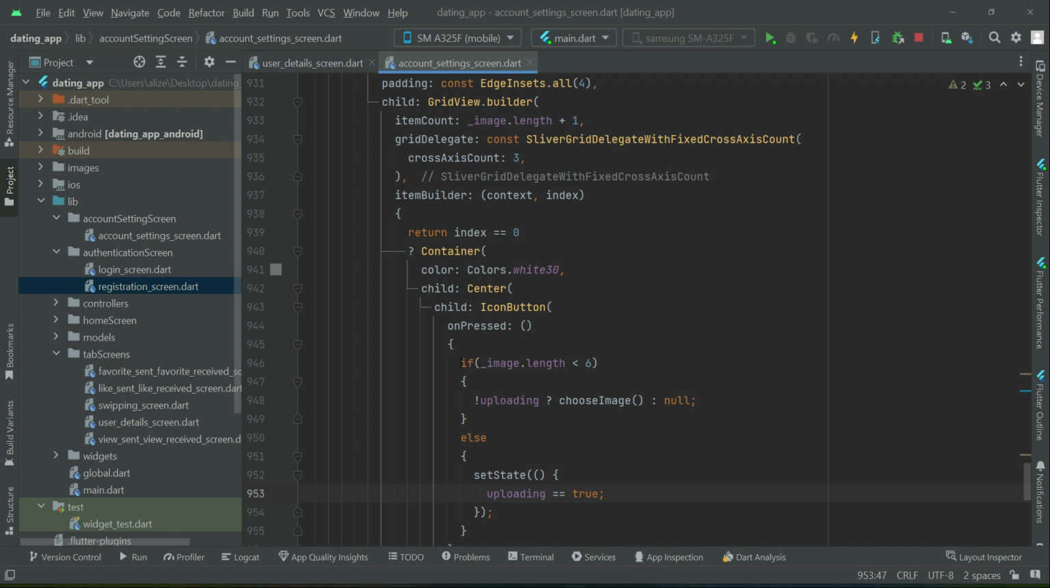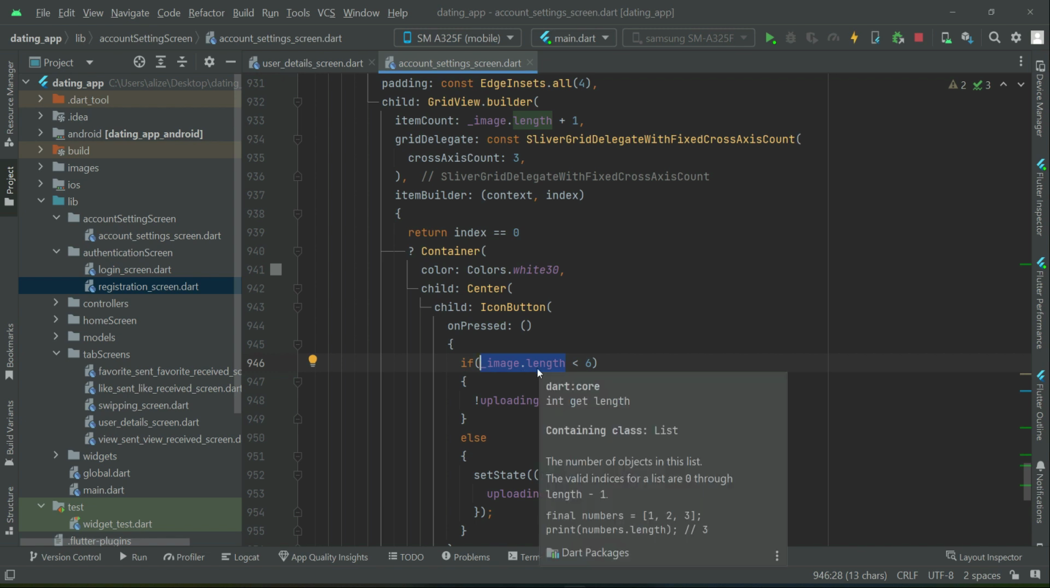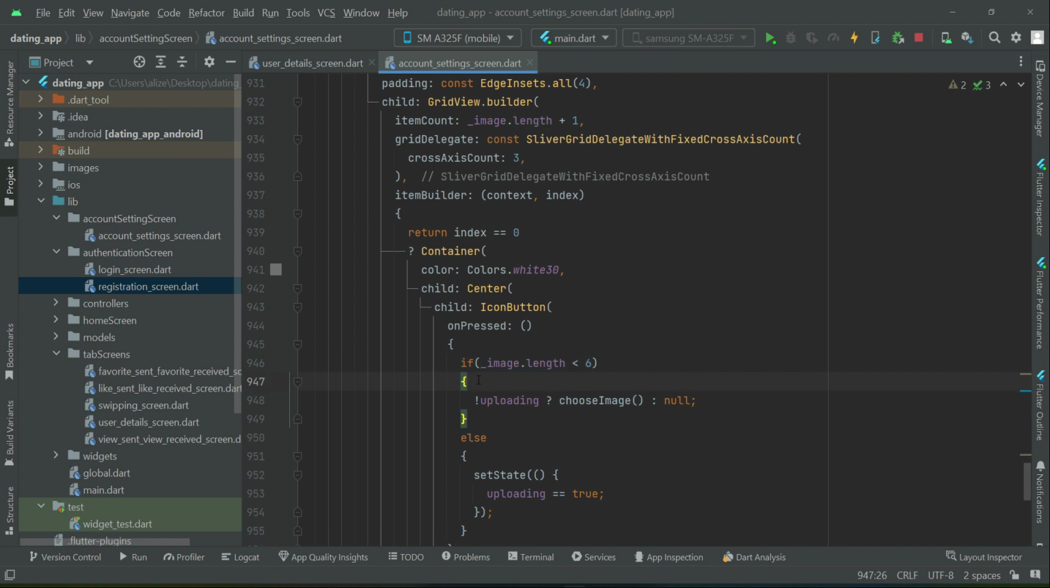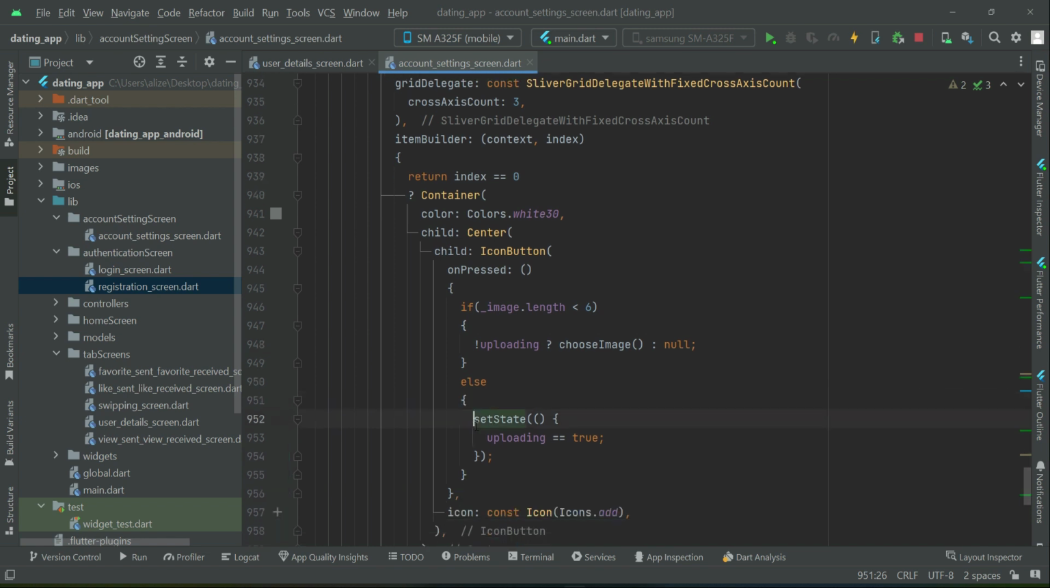Let me tell you, we are checking here if our images list length is less than 6, only then the choose image will work. Of course, further there is a condition that if the uploading is not started, only then choose image. Now let's say the user chooses 5 images and then the user chooses the 6th one, then the length will become 6. So 6 less than 6, this condition will stand false. That is, the user is not allowed to choose more than 5 images, and in that case the else statement will execute, and the uploading will become equals to true. That is, lock the picking image feature. The user is not allowed to choose image. Now let's just test the application to see.